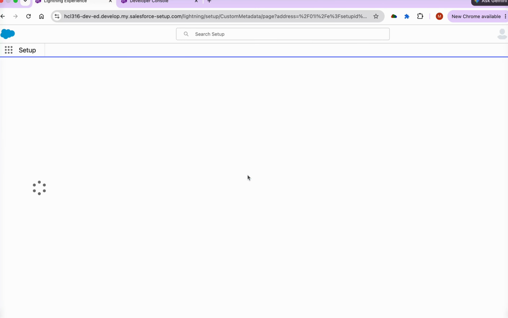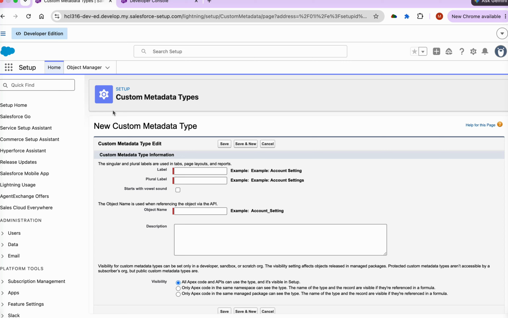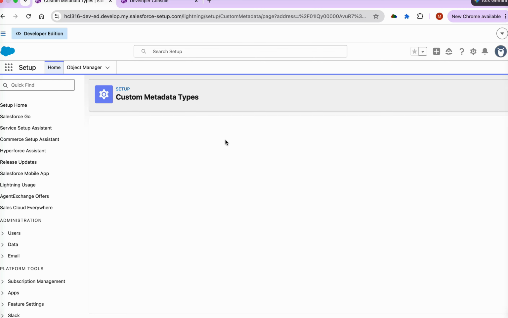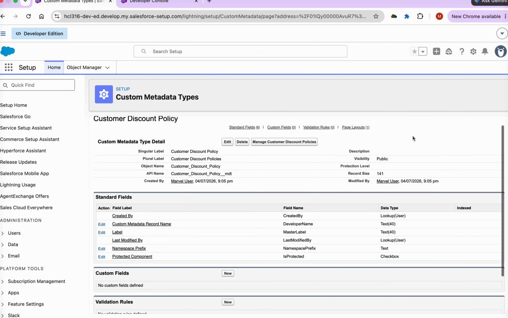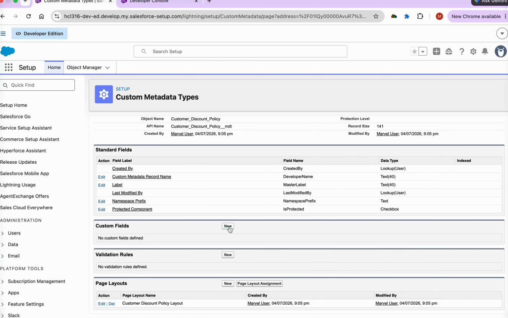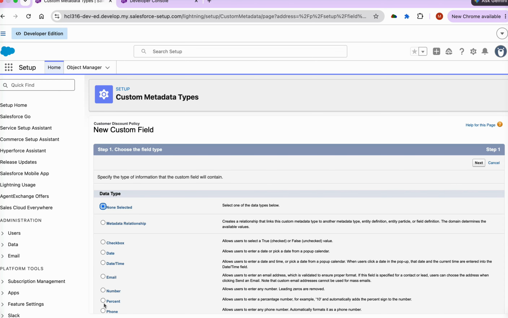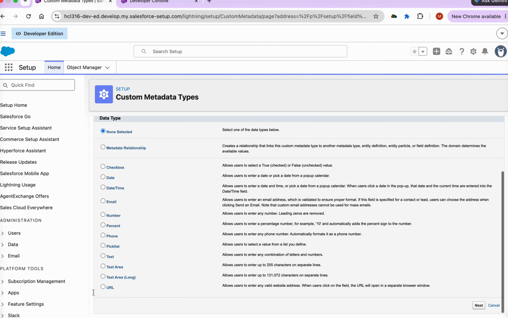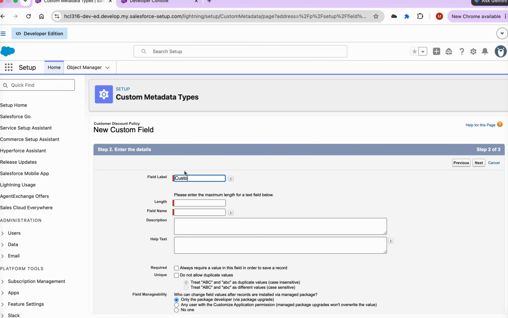I'm going to call it customer discount policy, and we will save it. Inside that, I'm going to create two fields. One is going to be the customer tier, and the other one is going to be the maximum discount. For customer tier, we are going to select text as the data type, and let's just name it customer tier.